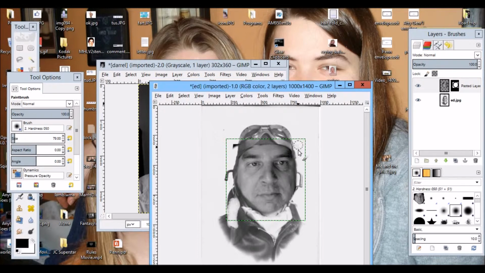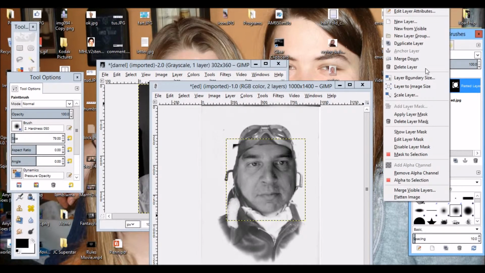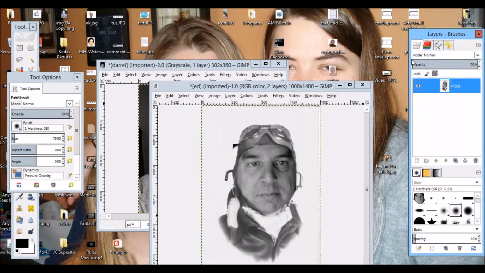And there's a little spot here I don't want. So that's about how I want it. Now I'm going to come back over to this layer, make sure it's selected. I'm going to right click and click on merge down. And there we go.